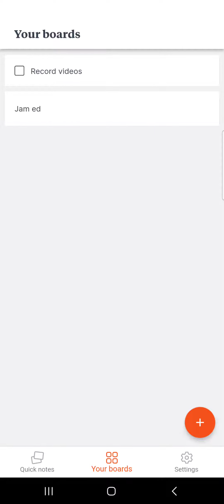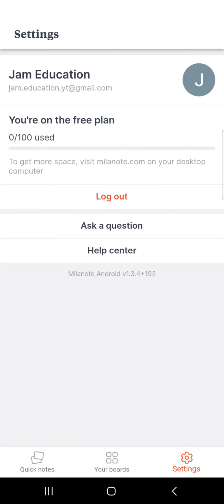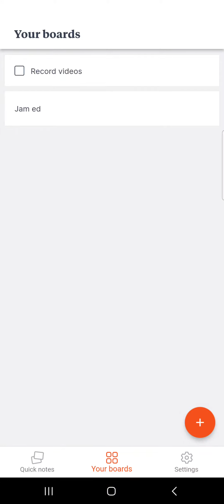The only downside is that you can only do this on the computer. So on your phone you can just add things to the app.